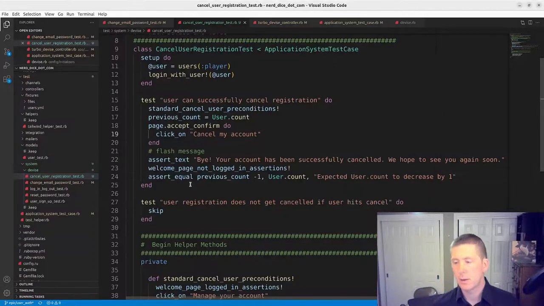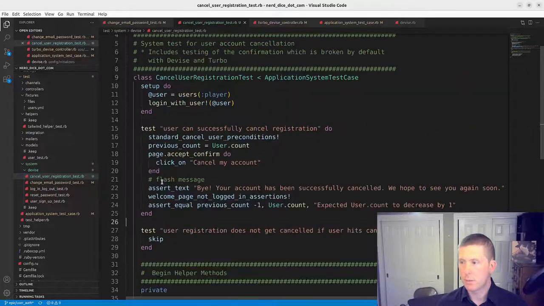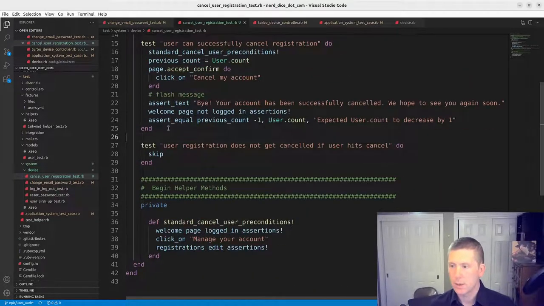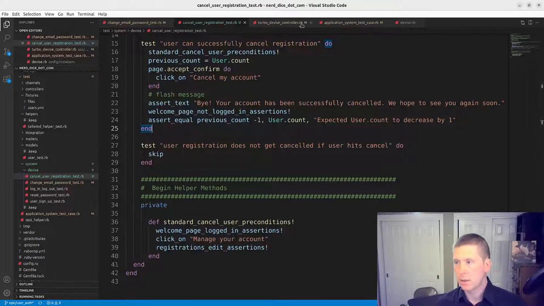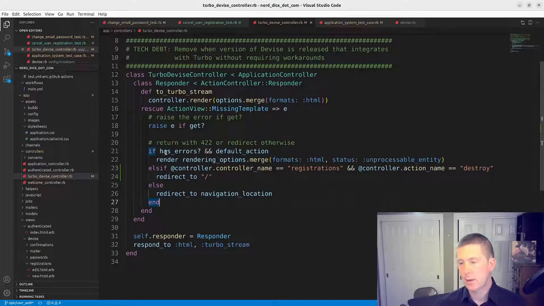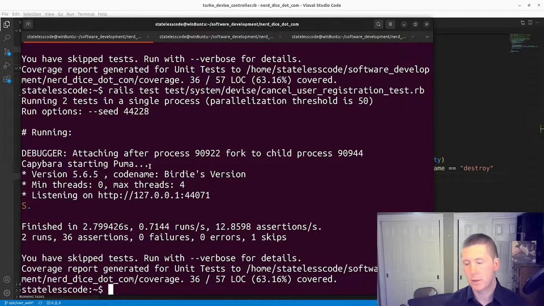So it might not be the prettiest thing in the world, but we have it working. We've got our controller behaving appropriately. Let's make sure it didn't break anything else. So we'll run the full suite here.